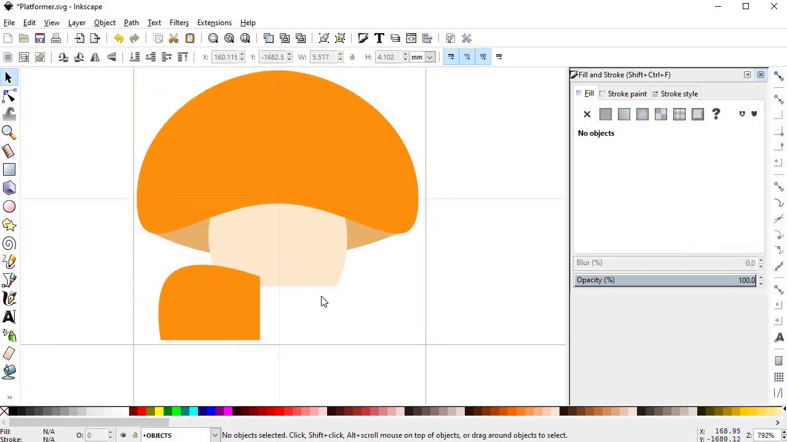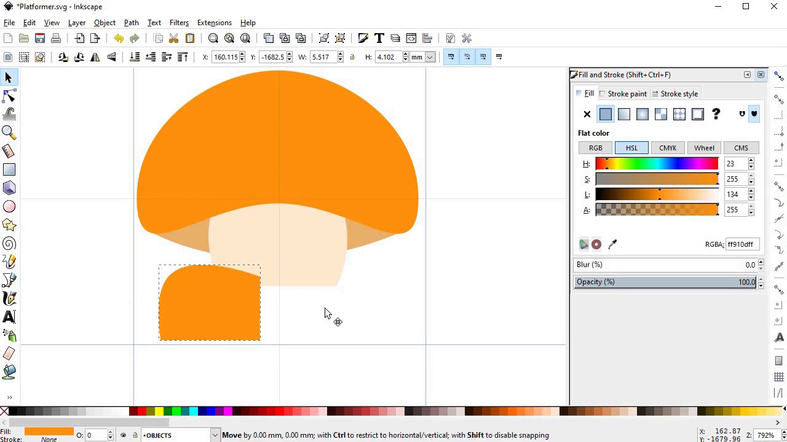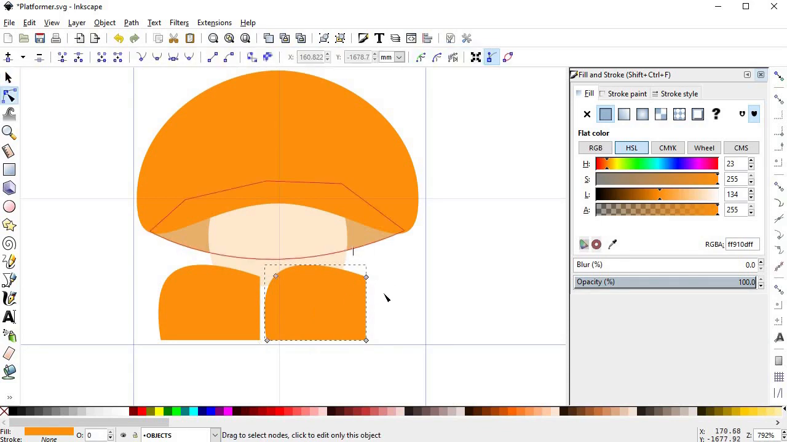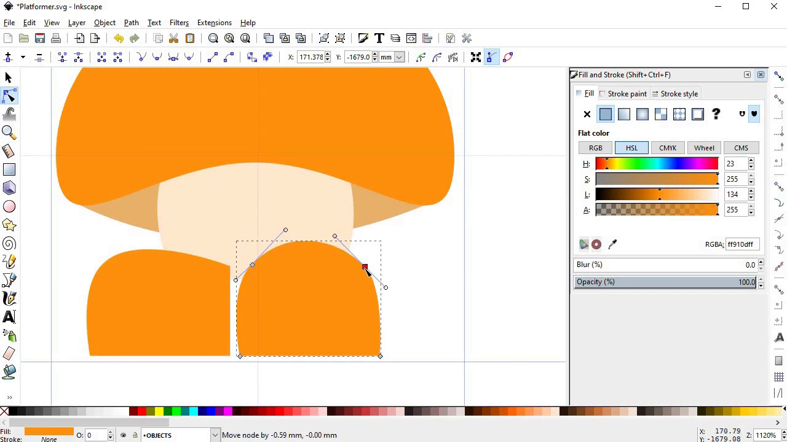Duplicate it to the side. We're gonna make the other foot. But I want to make it so this one is being looked from the front. This is super easy to make. Just grab the other node and set it to smooth as well and adjust the curvature.